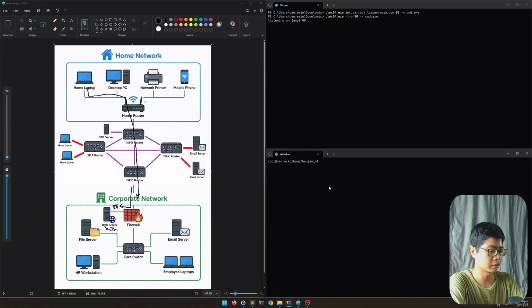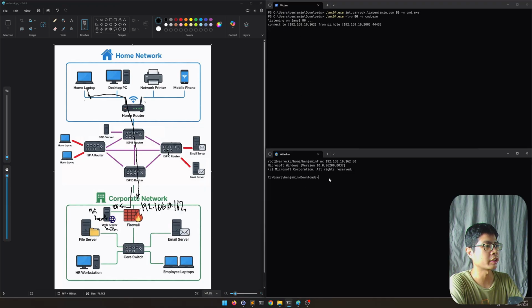How this will look is that we would directly connect to this IP address on port 80. For now, what we are assuming here is that for this corporate network, the IP address is the IP address that we are trying to connect to over here. So this is 192.168.10.162, and we are connecting all the way here, to port 80. And over here, NC is listening, and then it will spawn up a CMD. So if we connect over here, immediately you'll get the shell.